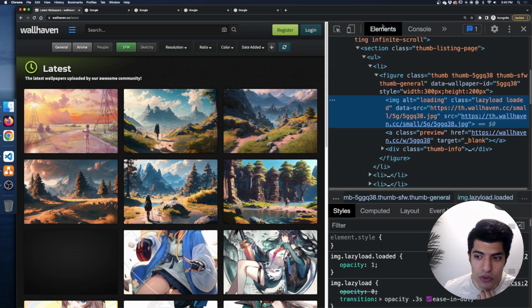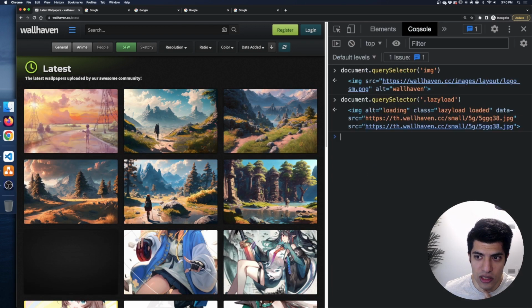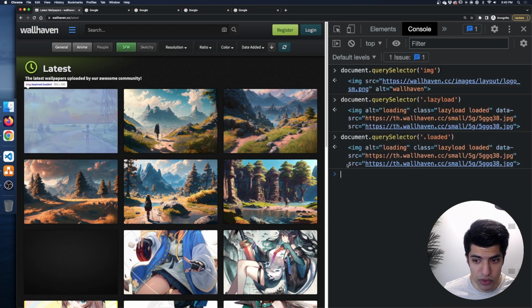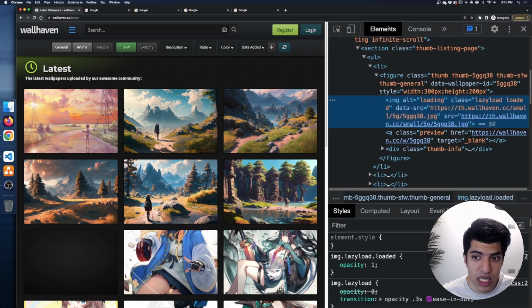How about if we try the other class, loaded, lazy load, and then loaded? What if I just do dot loaded? And that seems to work too, right? So that's pretty cool. That seems to work pretty nicely. So we found at least two ways to do this. Let's come back here and see what else we can do.